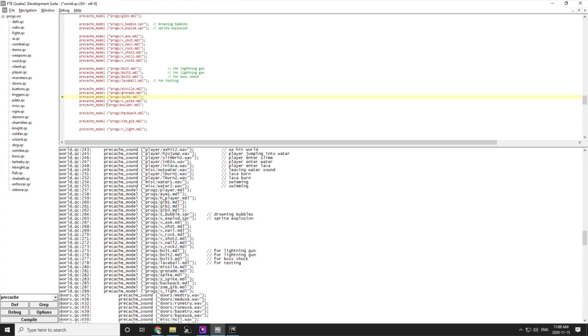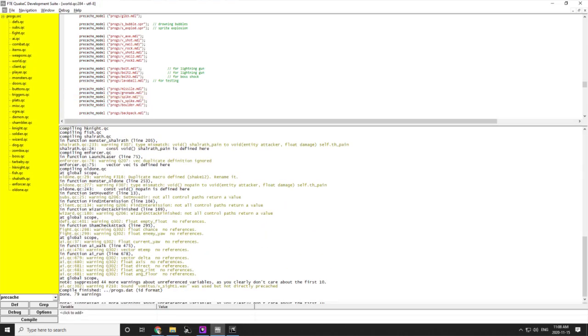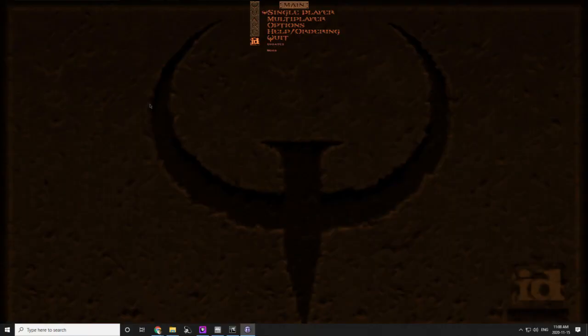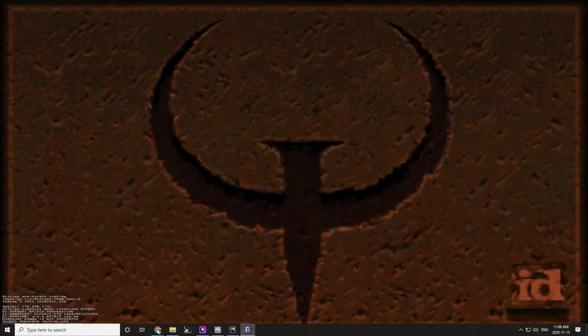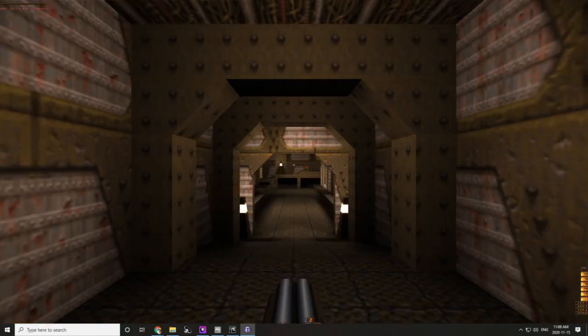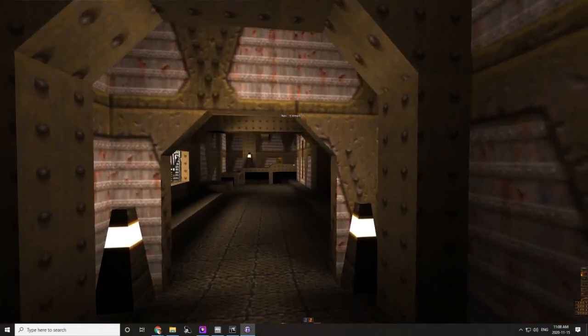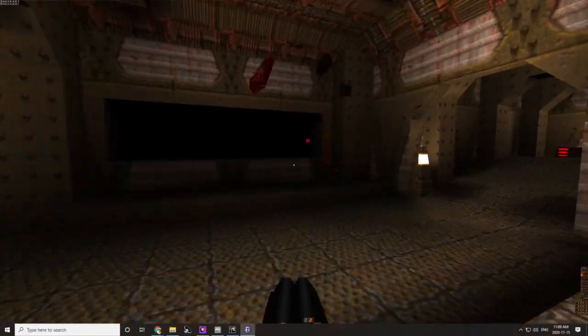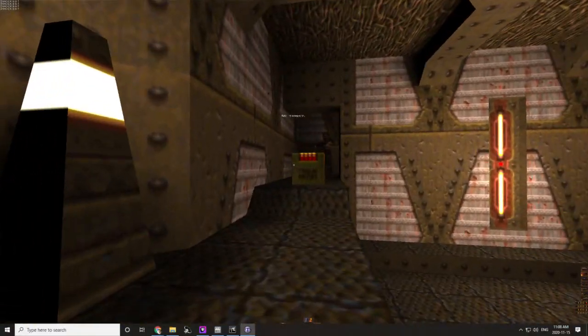This stuff is boring but important. You have to make sure it loads it into memory. And that should, in theory, work. And there we have it.